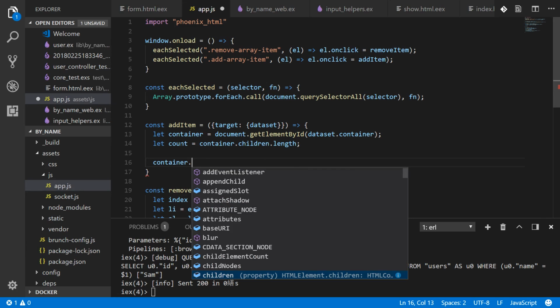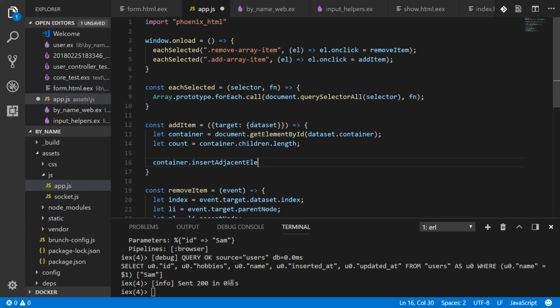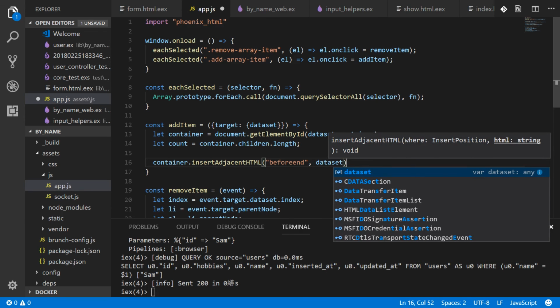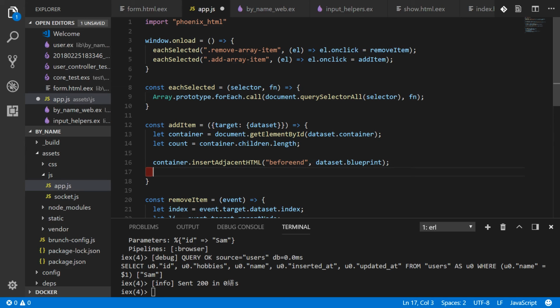Then we'll insert adjacent HTML into the end of the container. The container is the ordered list, not element, just HTML. And we'll put it before the end, which means it'll be inside the closing OL bracket. And we'll take the HTML out of that blueprint data attribute. And we'll call this new item that we've just added, new item.